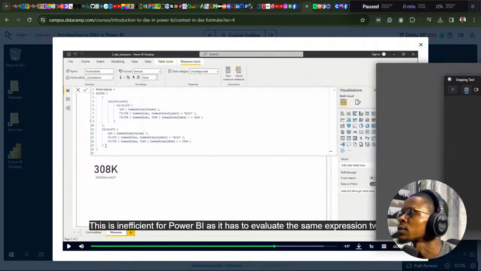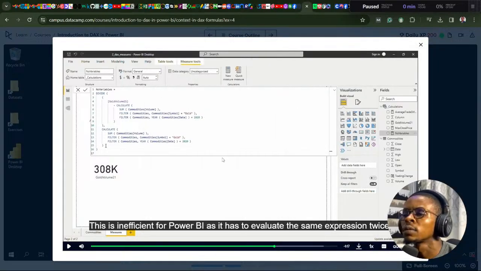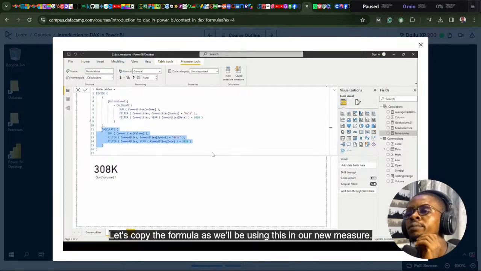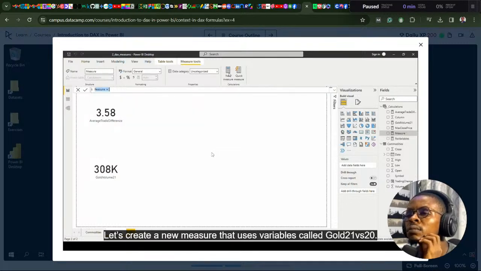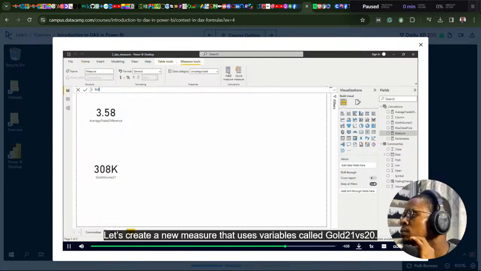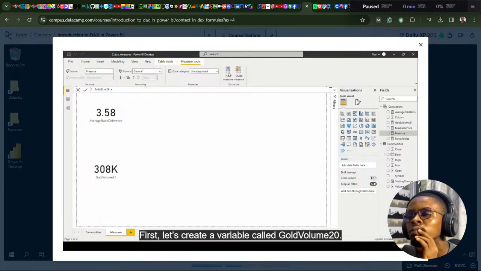Let's see that in action. This is inefficient for Power BI as it has to evaluate the same expression twice. Let's copy the formula as we'll be using this in our new measure. Let's create a new measure that uses variables called gold21 versus 20.